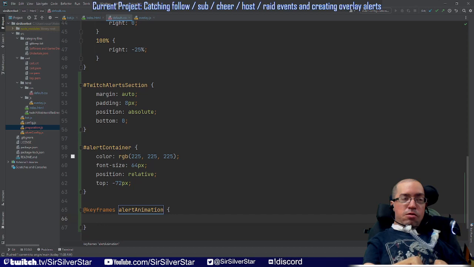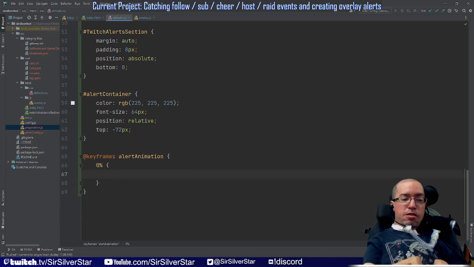So first, we want to define the 0%. At 0%, we want the top of this to be at the same point that it was at before. So we want it to start at negative 72 pixels, so top is going to be at negative 72 pixels. And that's all we're going to do for that. Then at 25%, we are going to put the top back to 0, putting it in the place that it should be.